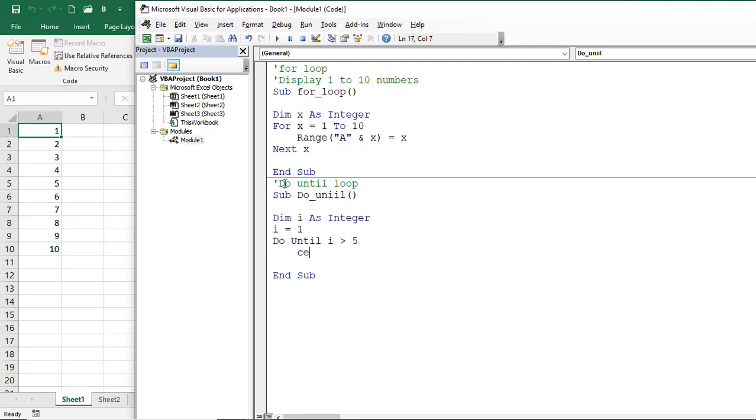This time I'm taking Cells(I, 1).Value = 10, then I = I + 1, then Loop. See, normally we are taking Cells, it's the same as Range, but in Range we first take the column then the row. In Cells it first takes the row then the column. I = 1, is 1 greater than 5? The condition is false, so it executes the loop.